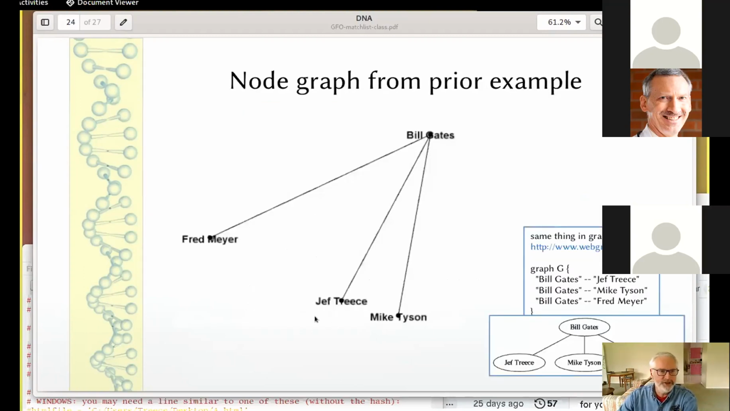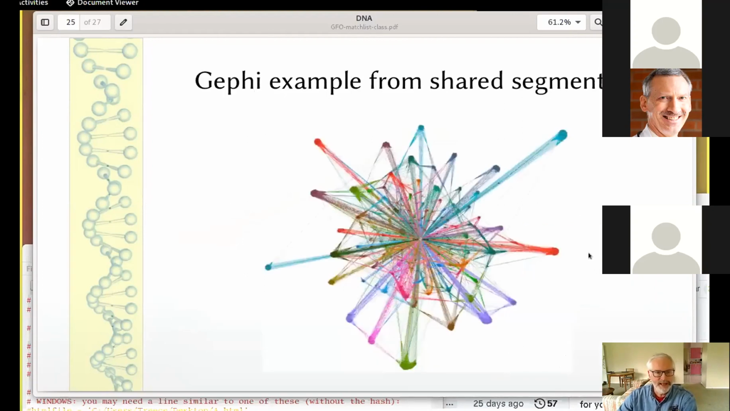So here's what this previous example looks like in Gephi. Here's a node graph. Bill connected to Fred, Bill connected to Jeff, Bill connected to Mike. Just pointing out that this is not the only node graph. Here it is in GraphViz, where if you go to webgraphviz.com and type in this text that you see here, it's just a particular format that GraphViz uses, it will produce the same graph that you see here. Okay, there's the Gephi kind of hypothetical example.